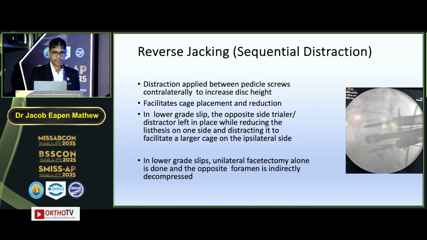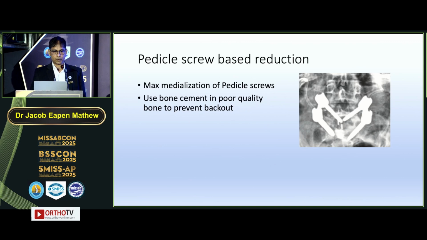But in high-grade slips, you can actually leave the trial on the opposite side while reducing the listhesis and distracting the pedicle screws, so that you can put a larger cage on the ipsilateral side. Before you do the pedicle screw based reduction, you have to ensure that your pedicle screws are maximally medialized. You can use bone cement if the quality of the bone is not very good.